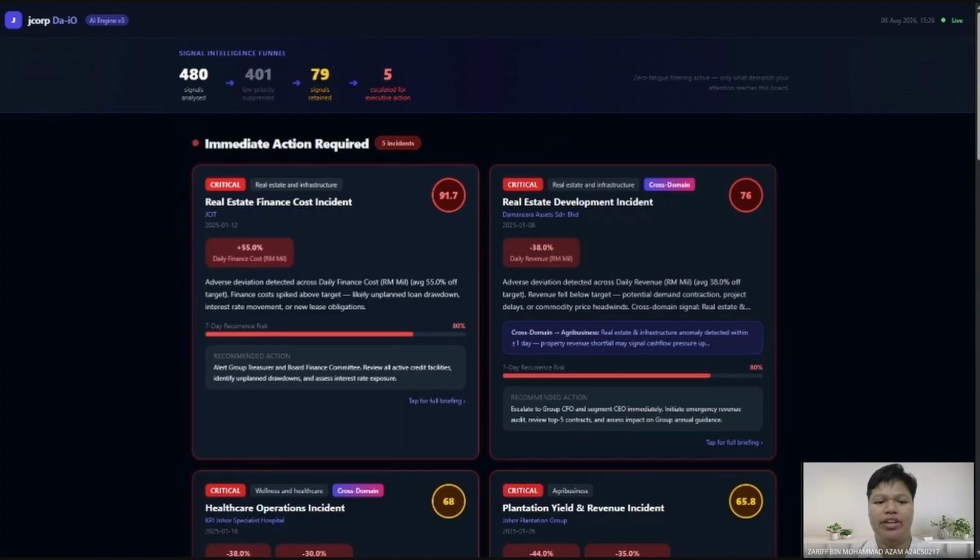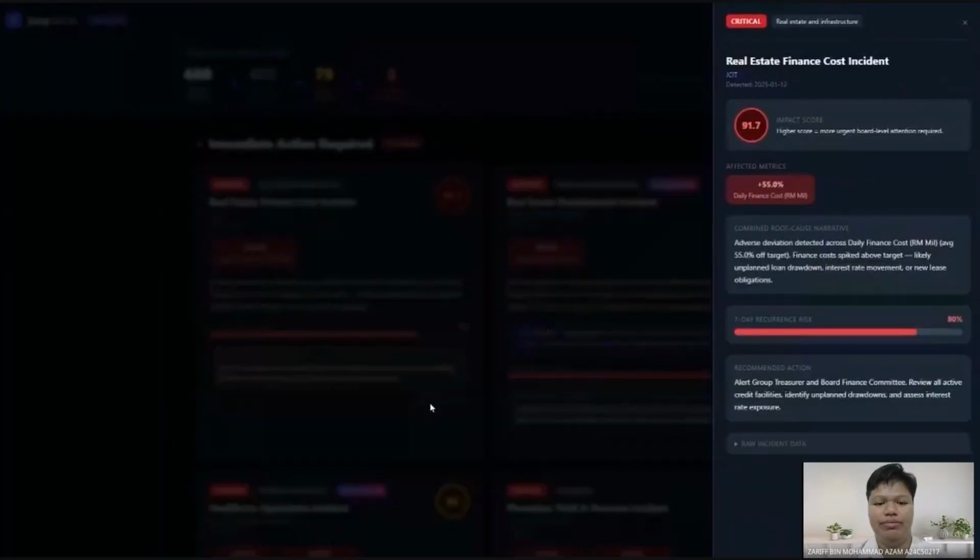When an executive clicks the full briefing tab, the side drawer slides out to provide complete context. It expands on the root cause narrative and affected metrics while keeping the actionable directives front and center. Crucially, for technical teams or audit compliance, we've included an expandable raw incident data panel at the bottom, giving total transparency into the underlying data behind our AI's analysis.